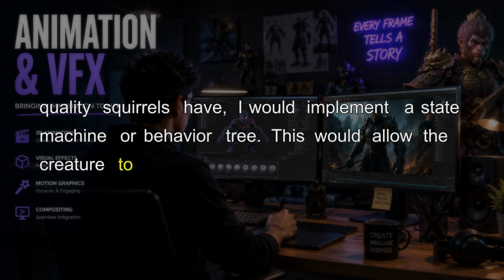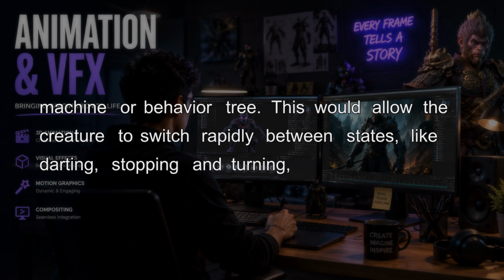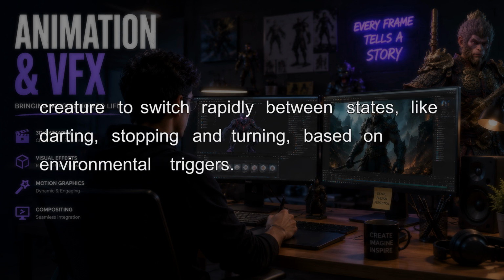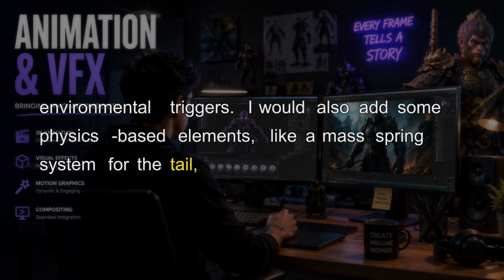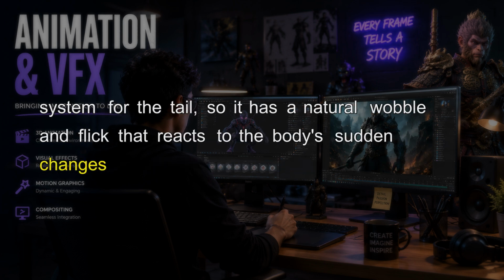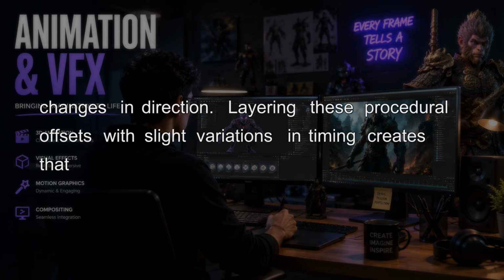This would allow the creature to switch rapidly between states, like darting, stopping, and turning, based on environmental triggers. I would also add some physics-based elements, like a mass spring system for the tail, so it has a natural wobble and flick that reacts to the body's sudden changes in direction. Layering these procedural offsets with slight variations in timing creates that illusion of unpredictability.